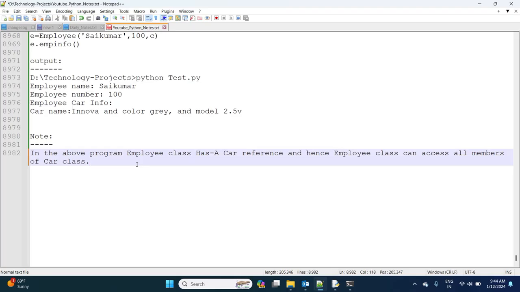With respect to the second example, the first example and the second example are both representations of composition only.